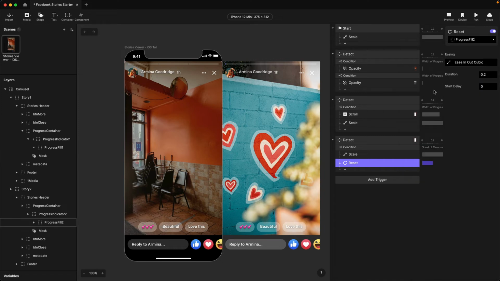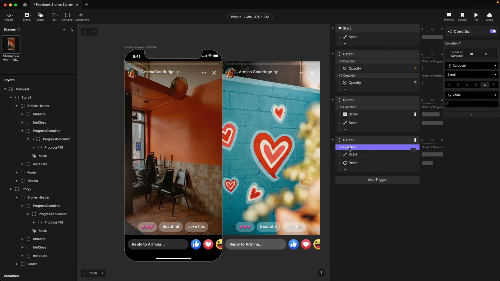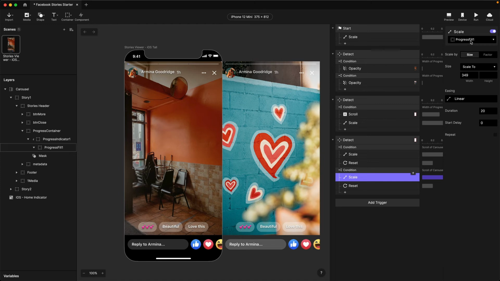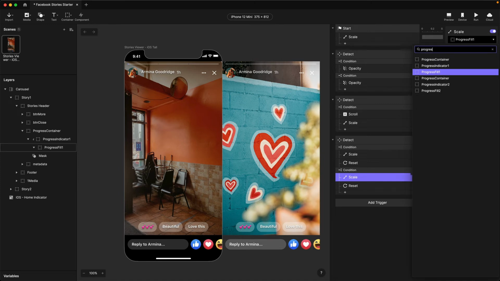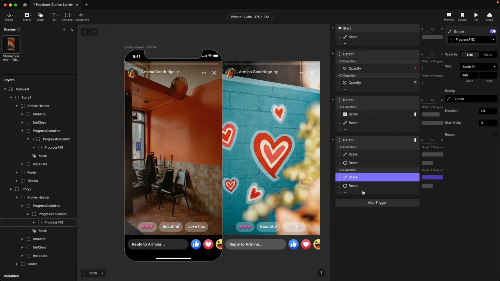Next up, we need to detect when the user scrolls to story 2. So we need to basically detect that there has been some manual intervention. What we're going to do is duplicate this condition and change the value in this to 375. That corresponds to our second story. We're going to go into this scale property and change the target to progress fill 1. Sorry, progress fill 2. And again, I'm going to change the duration to 7 seconds.